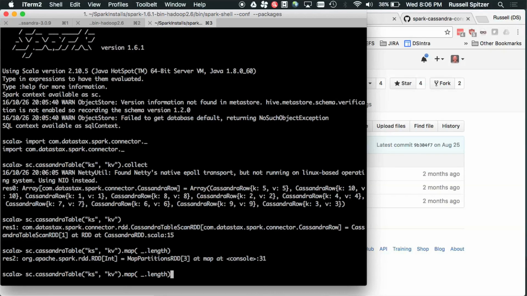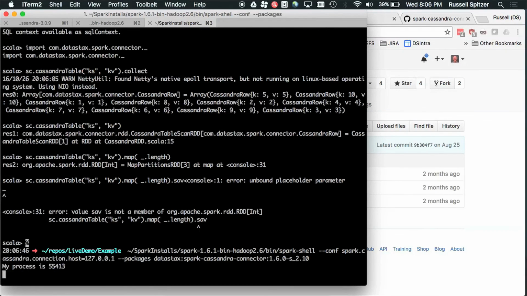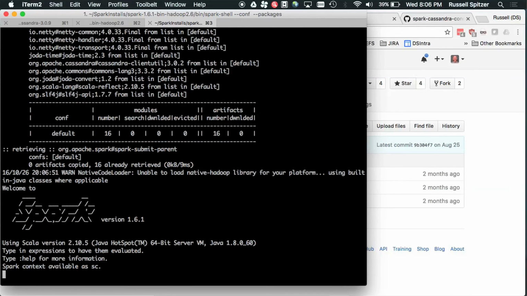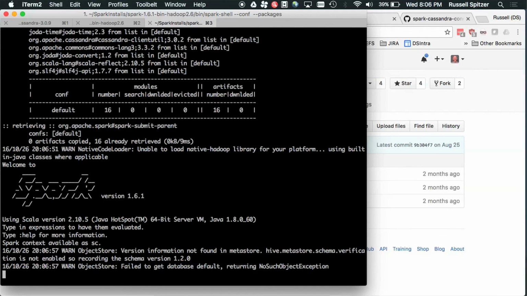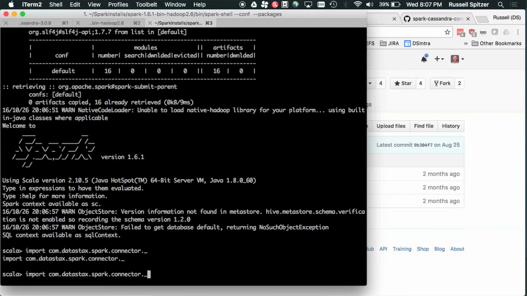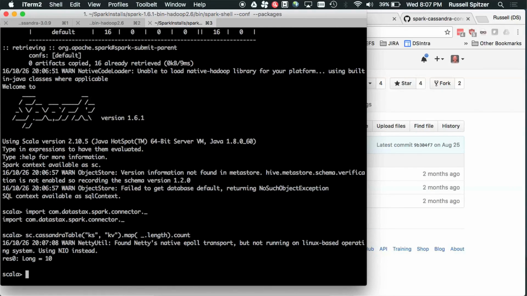But until I actually call an action, so an action is something like save to Cassandra or something like count, nothing actually happens. So that's something really important to know if you're trying to benchmark various things in Spark. Nothing will actually get done until you perform an action. So let me quickly reload that. There we are. And let's say we just want to do a count of this, which obviously is pointless. But you'll see that this count is what actually caused work to be done, not typing the line before then. Yeah, in the back?